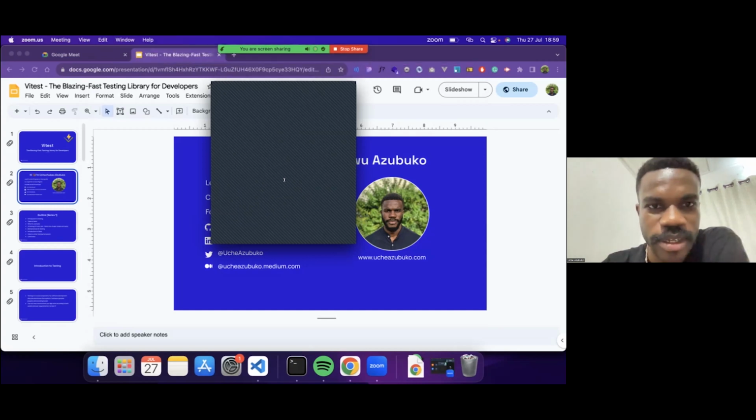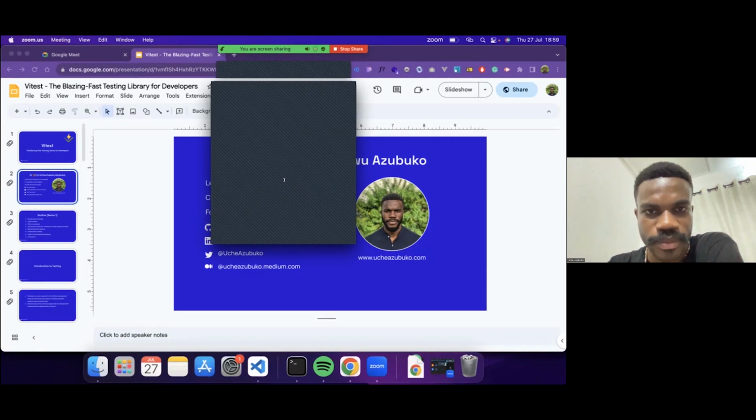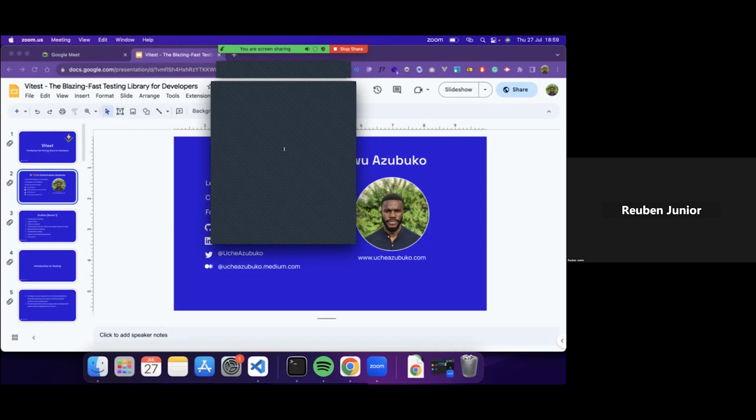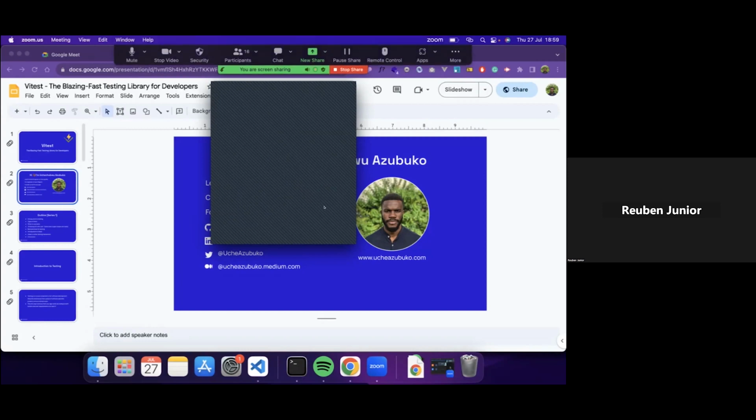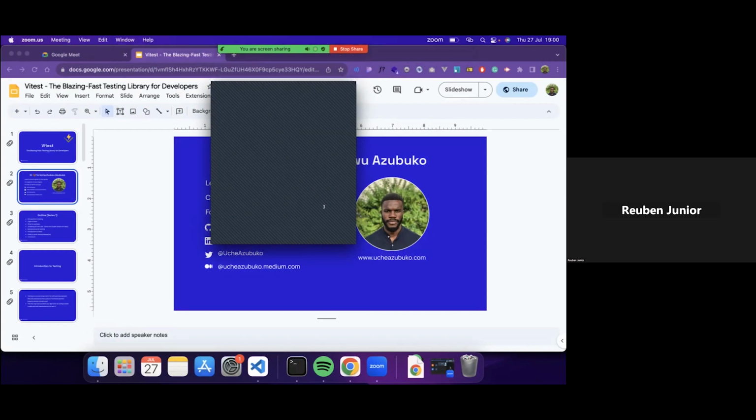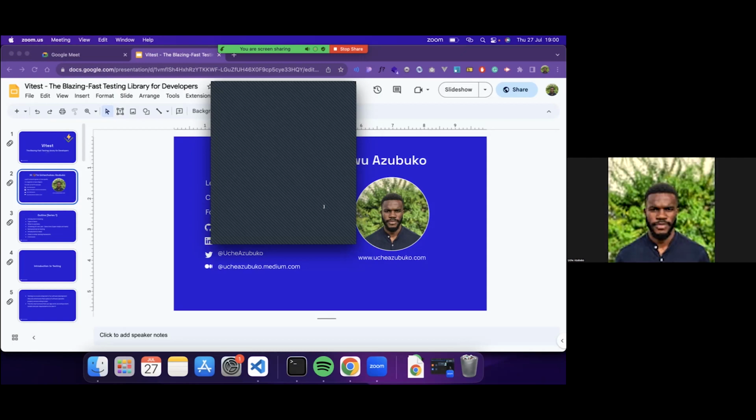Ruben is raising his hand. Okay, my question is, you have demonstrated how to use a test with a desired outcome, like you know what the outcome will be, 2 plus 3 will be 5. What about testing a function that will return data that is unknown, maybe from a server or from an external API? So how will you go about that? Thank you.